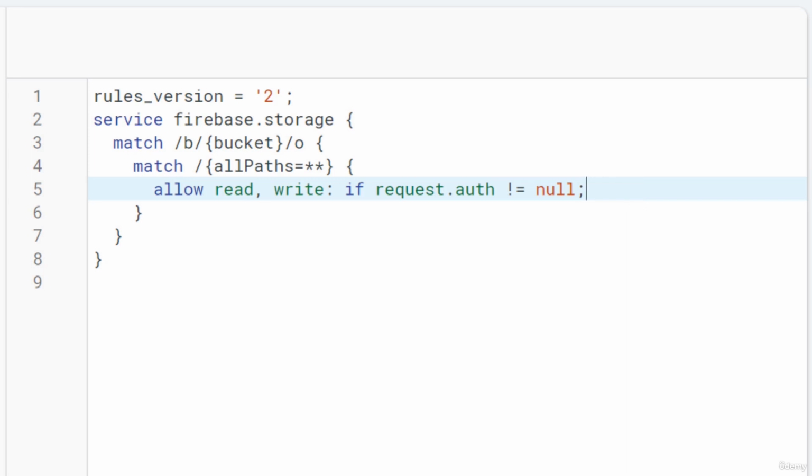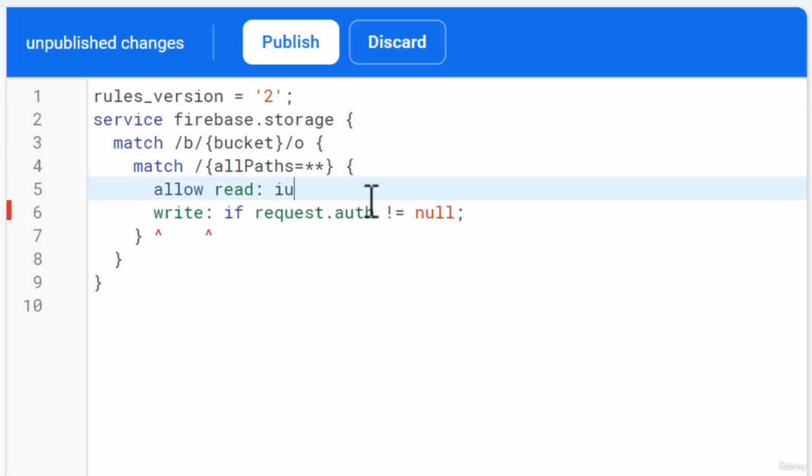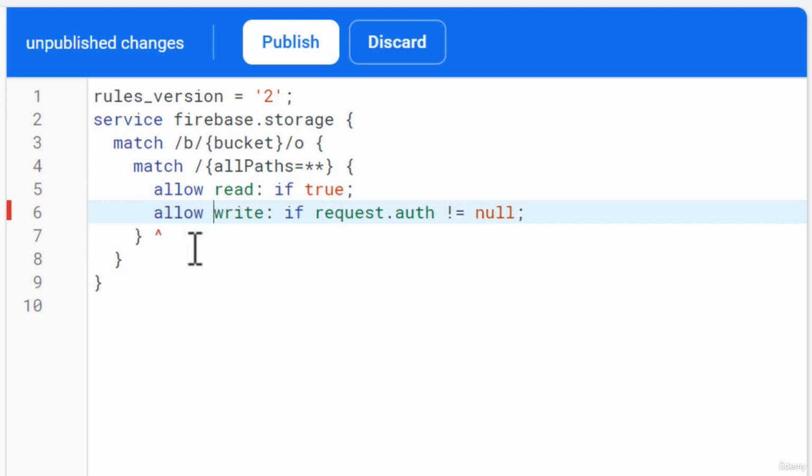In the rules, we're going to separate the read and write rules. Currently, they're combined into one. The read rule will be updated to allow anyone to read the files. We aren't too concerned with the contents of the files being uploaded. We won't be storing files that require restrictions. You can add rules for that if you'd like, but it's not necessary for this application.